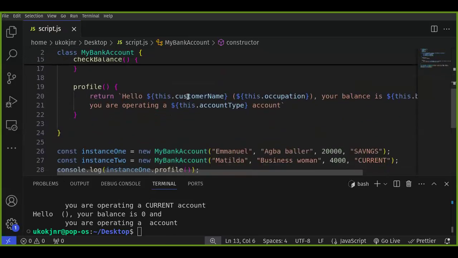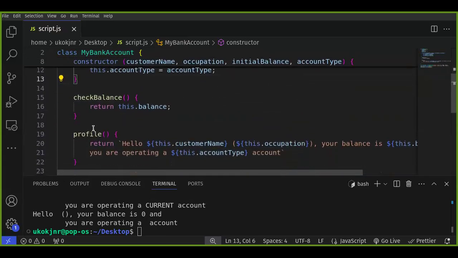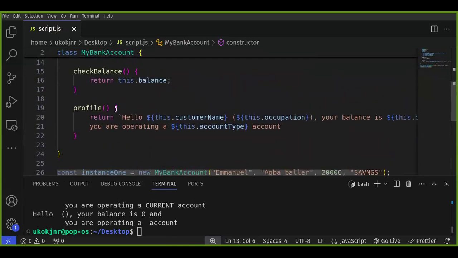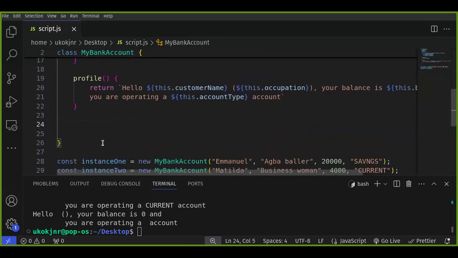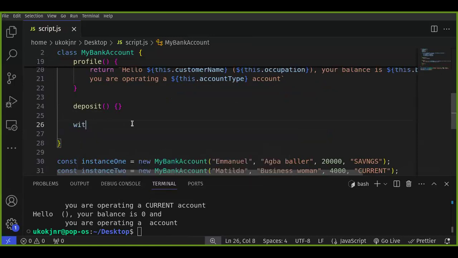Right. Then apart from checking your balance and checking your profile, we should create some other things to do. For example, you should be able to create a deposit and a withdraw. Oh, sorry, I'm used to writing function too much.